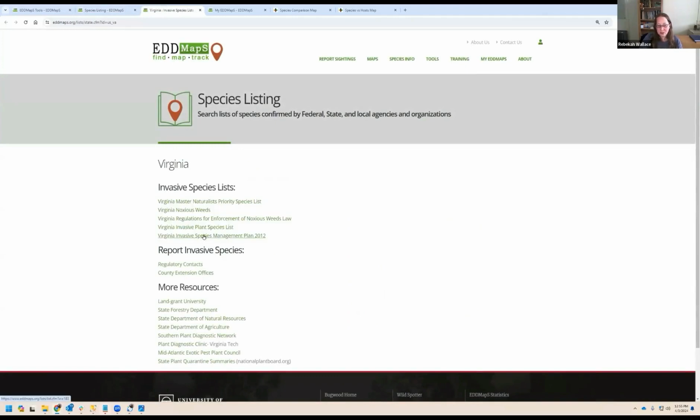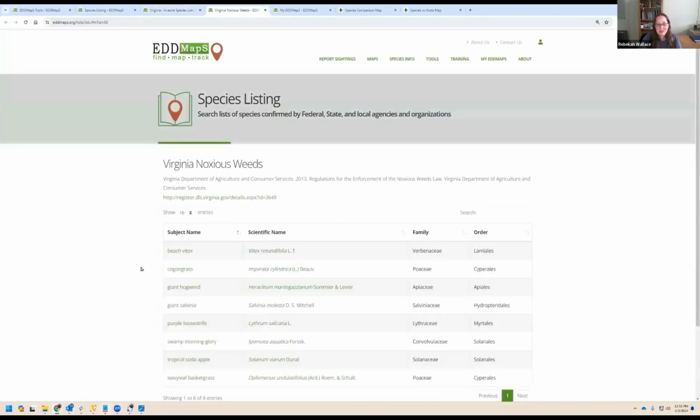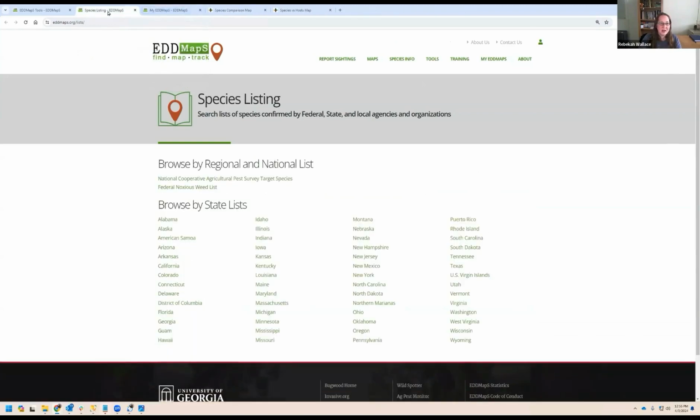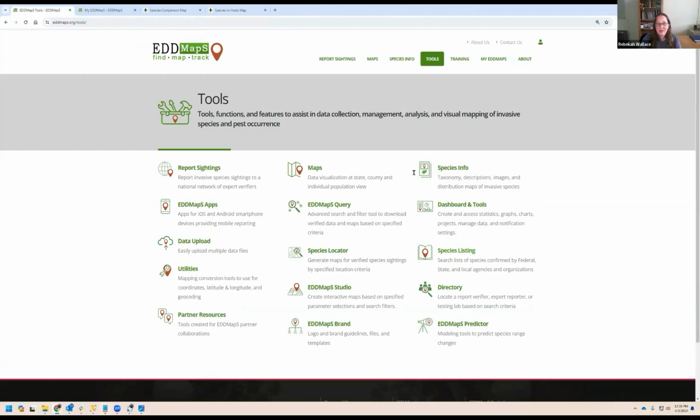Some of these are going to be older. Some of these are going to be newer. Some of these might need to be updated because sometimes things change. But you can click on these. Let's look at Virginia noxious weeds. And this is the list we have for the Virginia noxious weeds. And you can see right now we have 8, but that may again need to be updated. So just let us know if you go through and you see we have a list that needs updating, just send us an email. So again, that's on that species listing page.